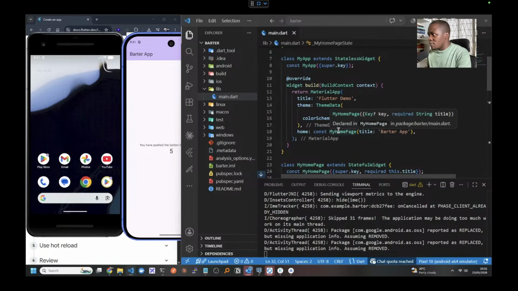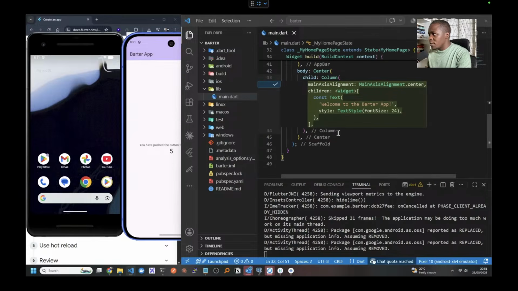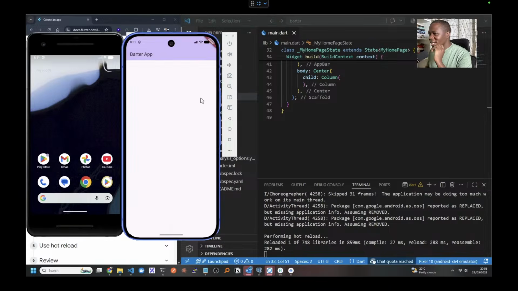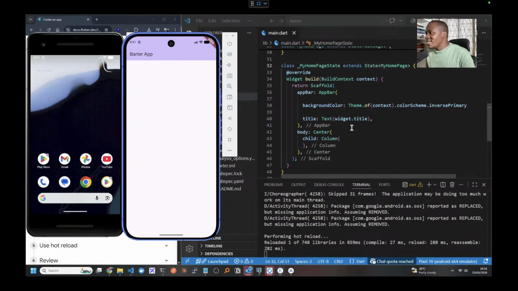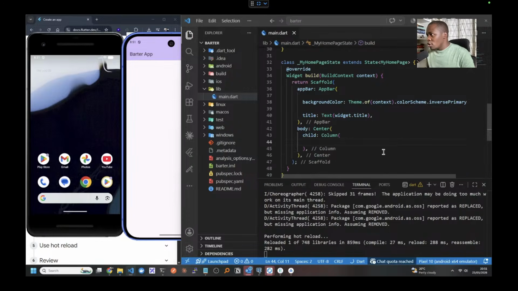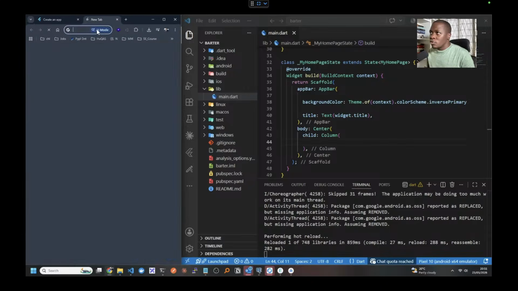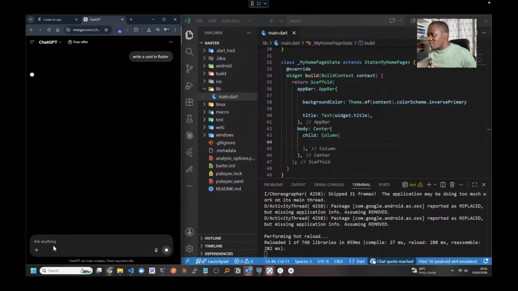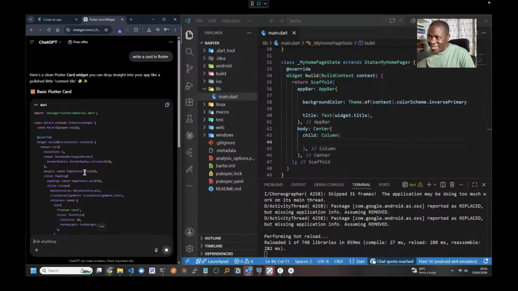So let me see, what are we left with? Let's try and reload, hoping no errors. Okay, everything is gone, so that's fine. Now inside the body child here, this is where we can put our content. Okay, so what we can do is we can just go to ChatGPT and try and get something we can display. So write a card in Flutter. Okay, it's actually a card widget, but so let me see.